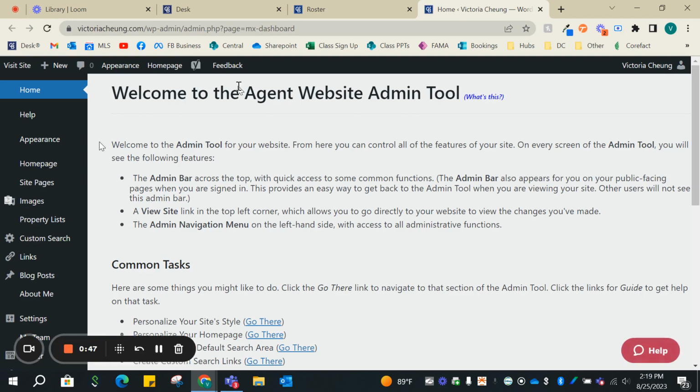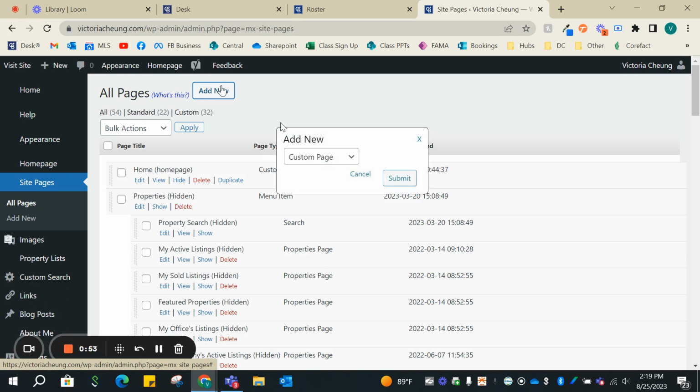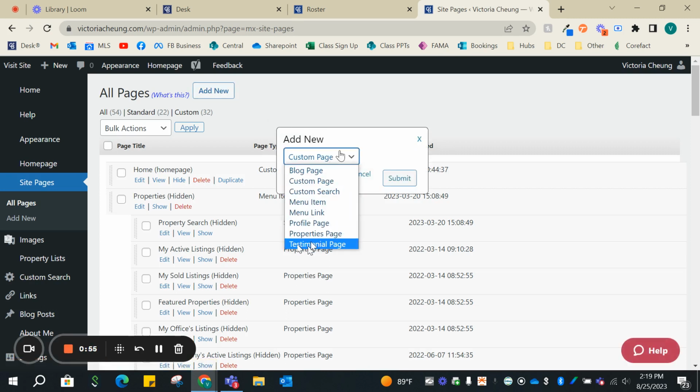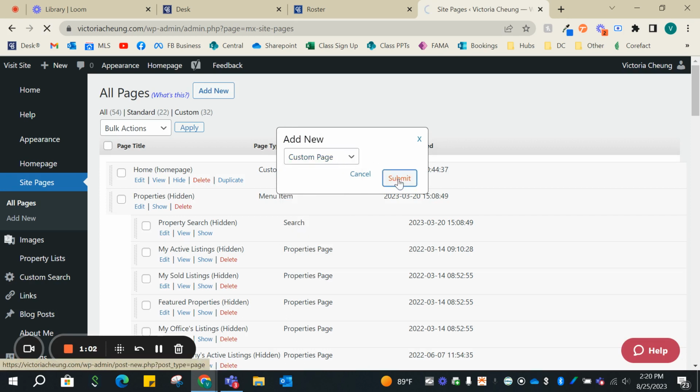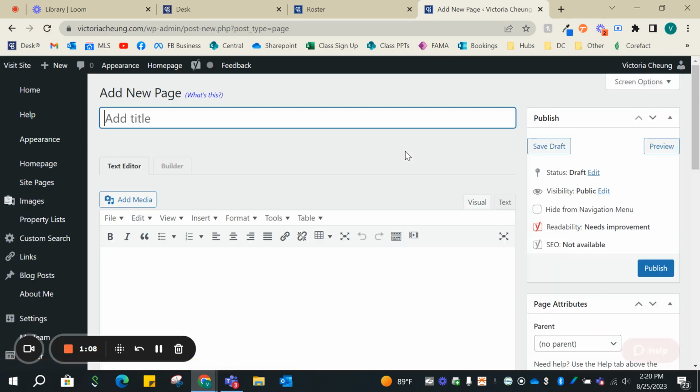So I'm going to show you, we'll go to site pages here on the left, and we're going to add a new page. So instead of doing the testimonial page, which was the one I did in a previous video, we're going to actually keep it as a custom page. And this is how you can add the fancy looking testimonial blocks to your page. If you have a custom homepage, you can also add it to your custom homepage.